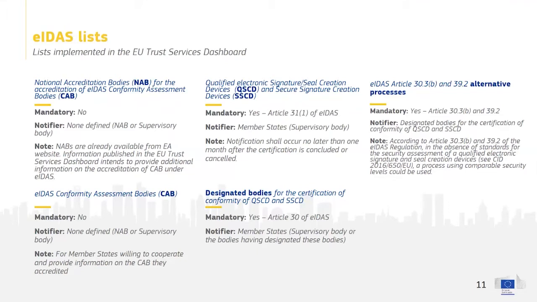Again, there is no obligation to notify the European Commission of the conformity assessment bodies that have been accredited under eIDAS. The purpose of showing this information on the EU Trust Services dashboard is to give trust service providers information on which conformity assessment body they could contact to be granted qualified status at the national level.